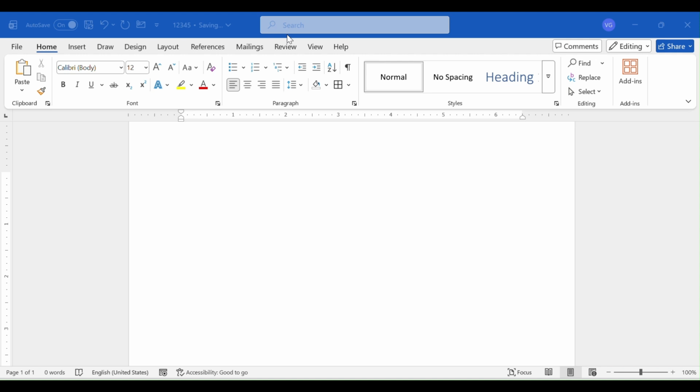Shapes are basically graphical objects like rectangle, circle, arrow, lines, callout, etc. They are mainly used to draw diagrams, create flowchart for any process, and highlight important information. So let's get started and understand how we can insert a shape.